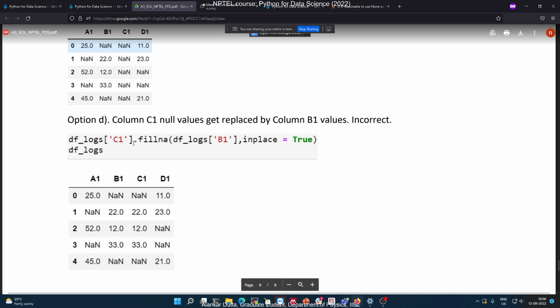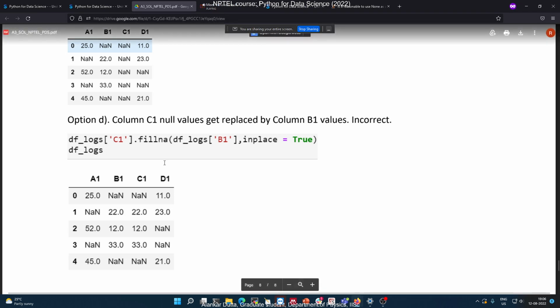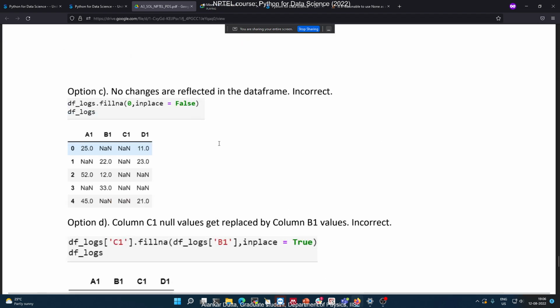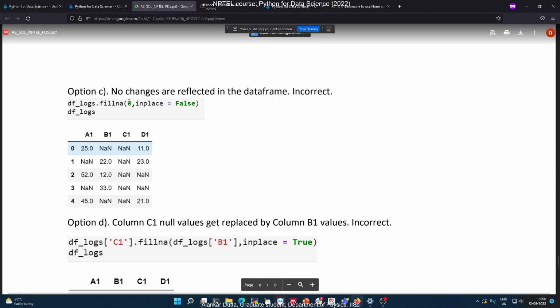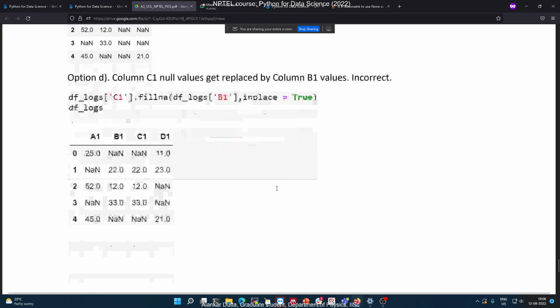You have to look at it from left to right. So when you have log C1 dot fillna, what it says is that you choose the C1 column and fill the NaNs with whatever values of log B1 are there, not with 0. Instead of giving 0, you use the values of log B1 to fill them.